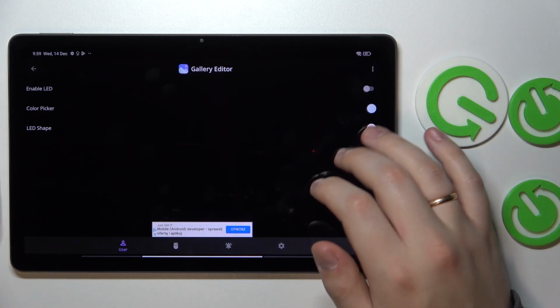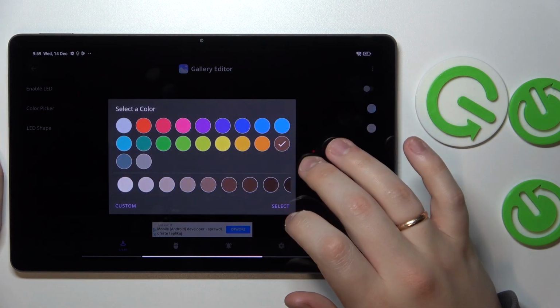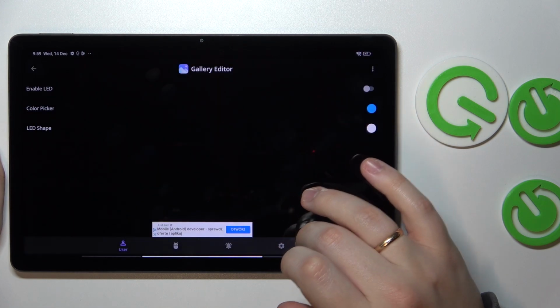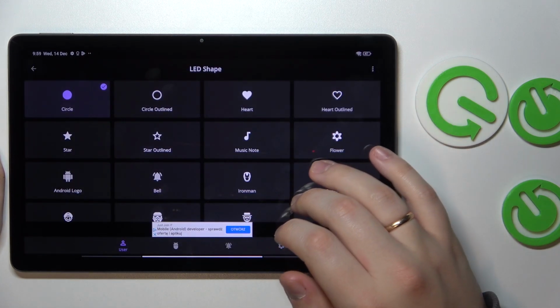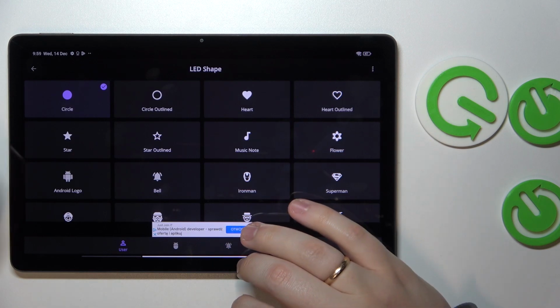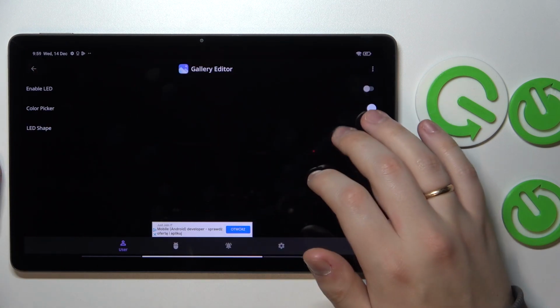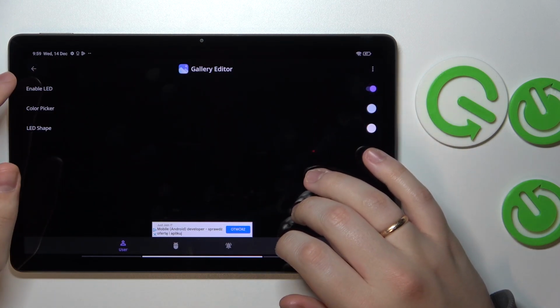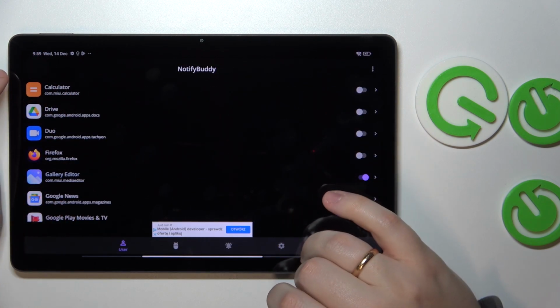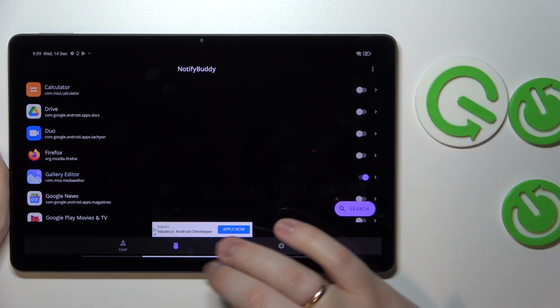In here, for each app, you can change the color for the LED notification. And if you'll buy a premium version of the app, you'll be also able to change the LED shape as well. So I'll enable the LED for gallery notifications, let's say, whatever.